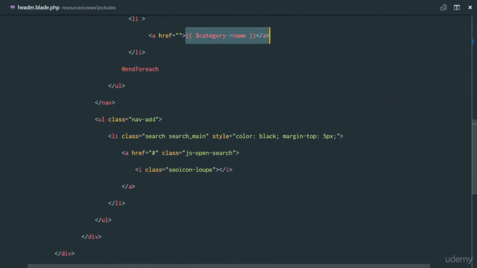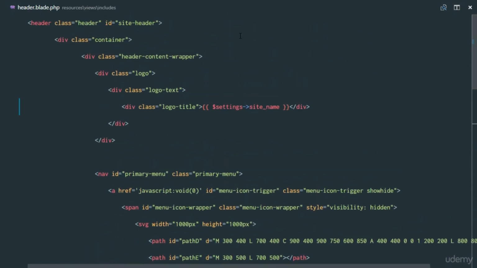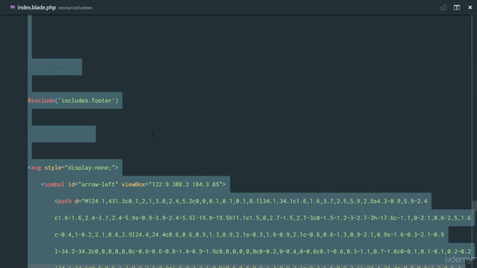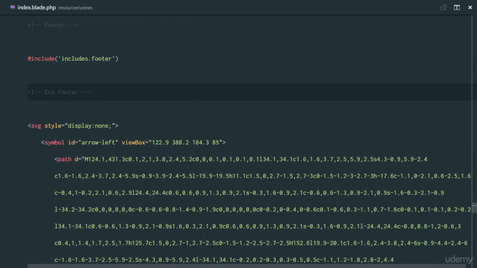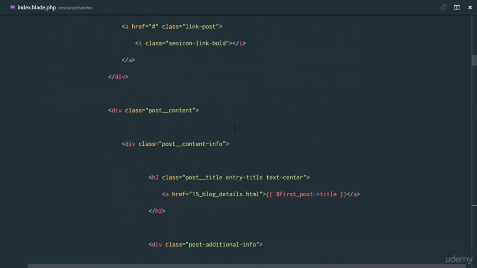So right here we have category name, and everything looks okay. So let's go ahead and check out our single. First of all, we need to set up a route so that we can actually see that page. So let's head over to our index.blade, where we have our first post right here. This is our first post. We're going to add a link to that.